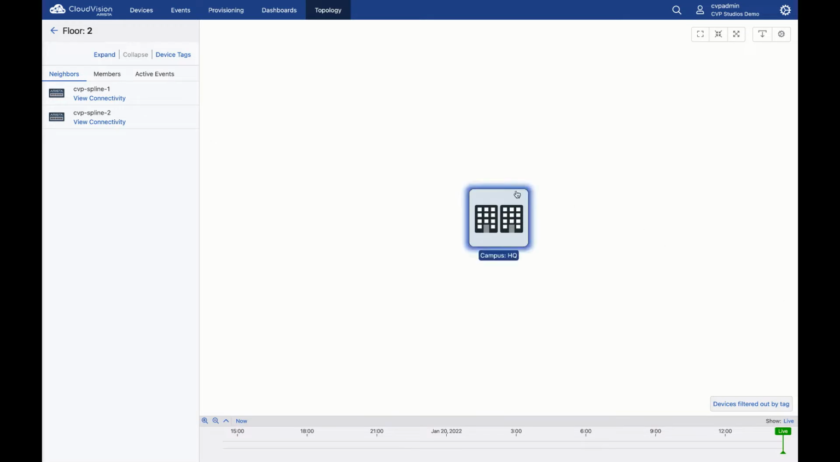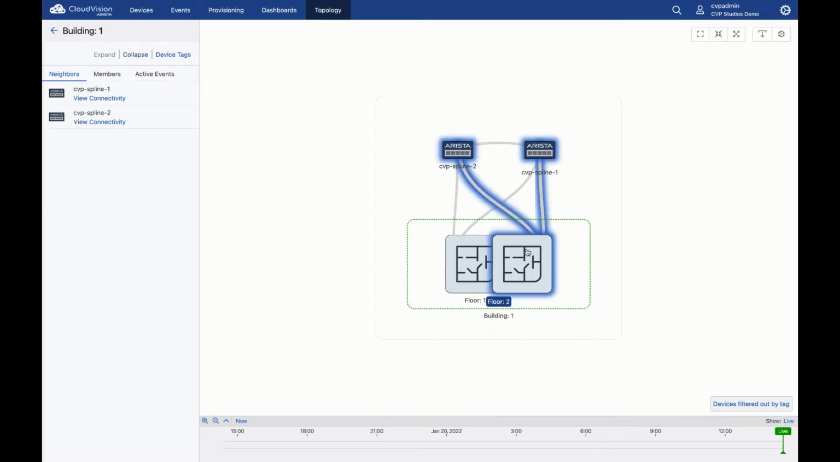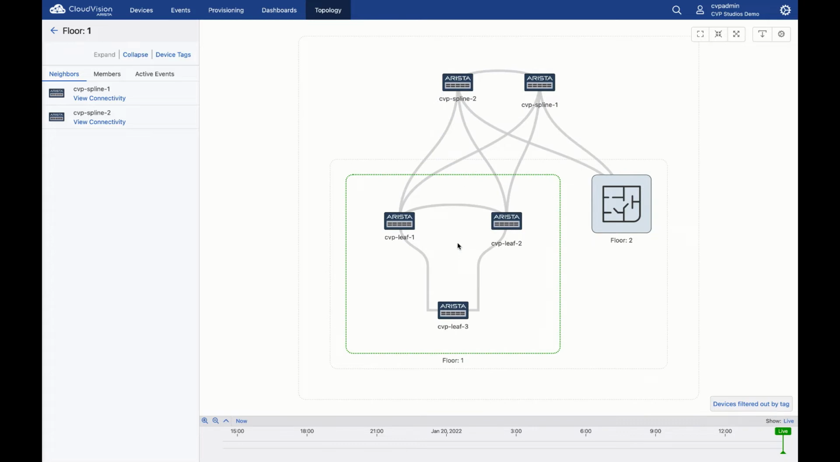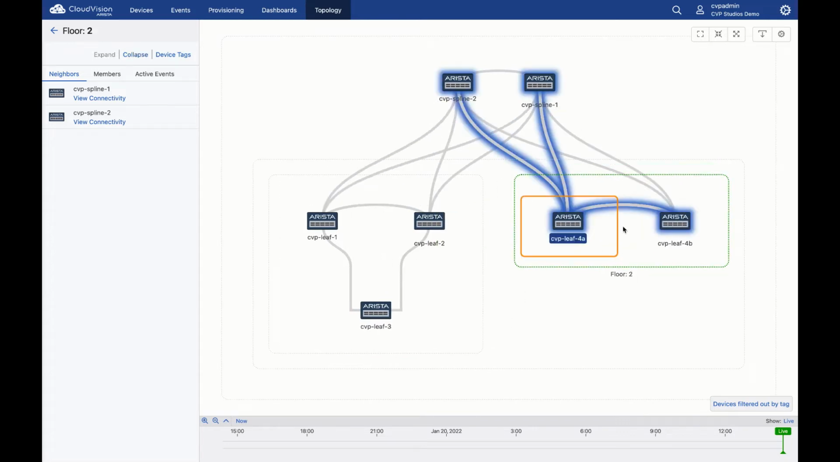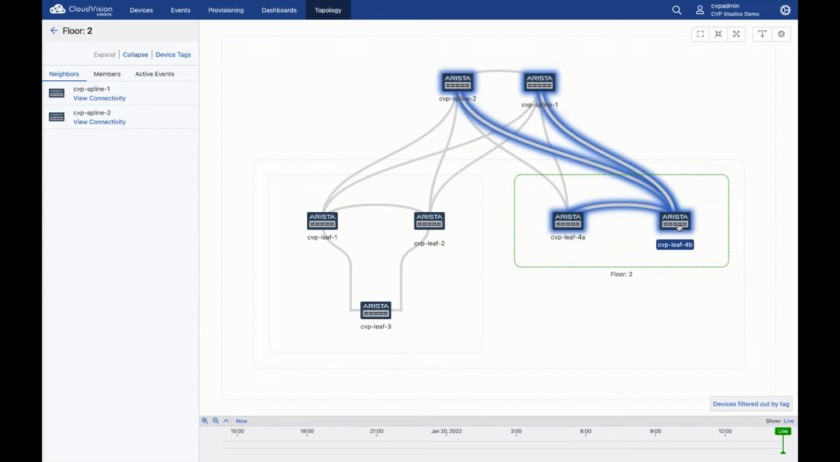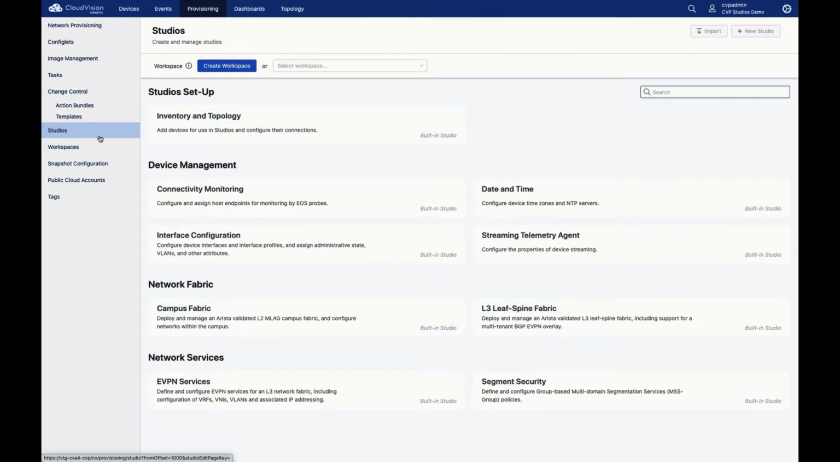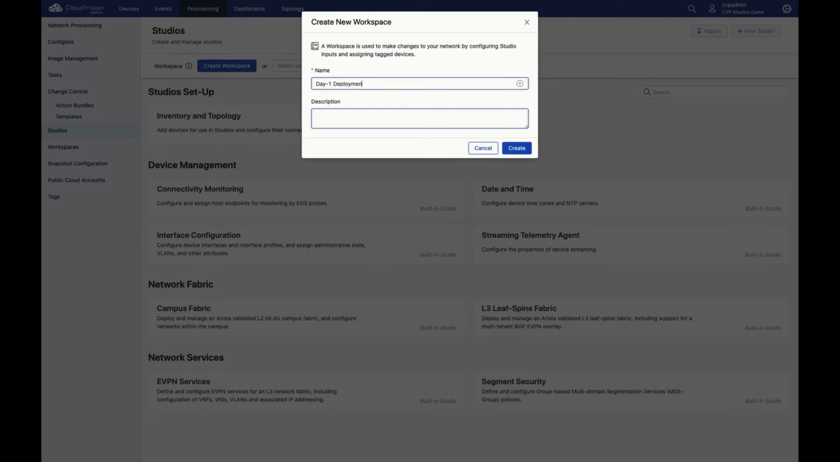This is our lab topology with 2 spines and 5 leaves. We will add and provision CVP leaf 4A and 4B to our existing fabric of 2 spines and 3 leaves. Studios are very user-friendly for scale-out operations as such. The first step is to create a workspace.